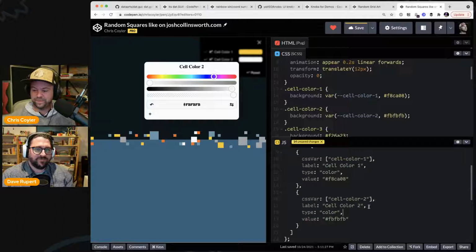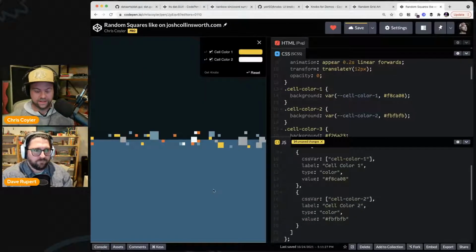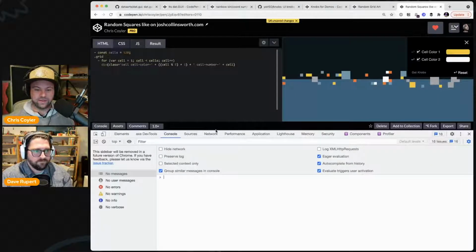How did I smurf it up? Cell color 2 color. It's not changing anything. Let's just debug ourselves for 1 second, and then we'll shut this party down.